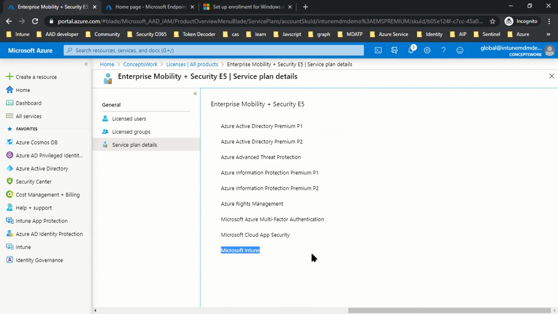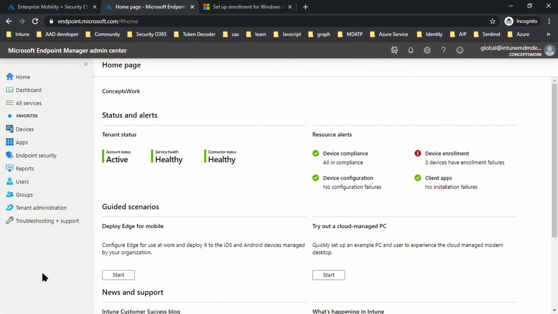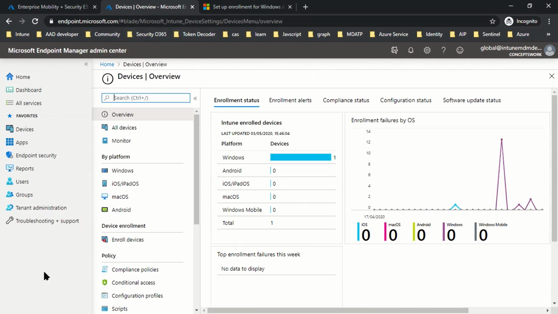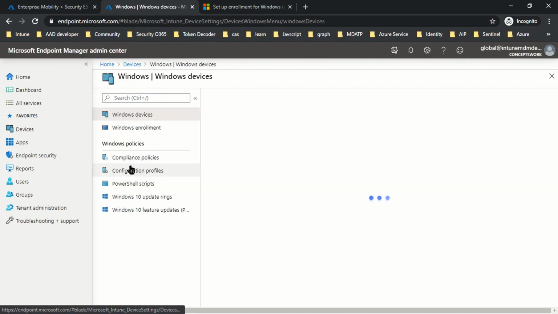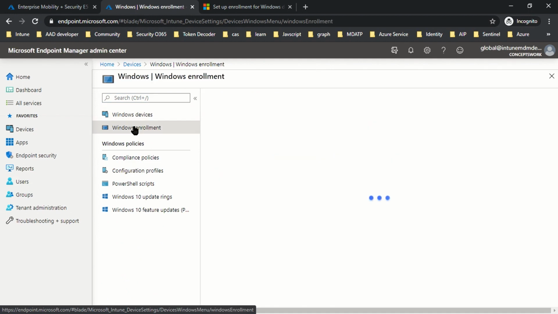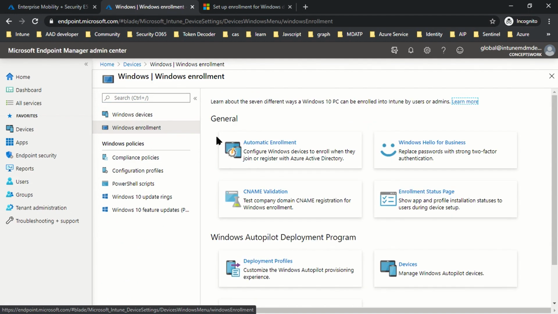So as you can see, EMS E5 does include Microsoft Intune, and this has been assigned to all of my users. The next step is to enable Windows device enrollment, and for that you have to click on Devices on this new portal, endpoint.microsoft.com, and then click on Windows. As you can see, the first option here says Windows enrollment. I'm clicking on that, and this is the first option which you can enable, and if the user has the license, the enrollment will be completed as expected.